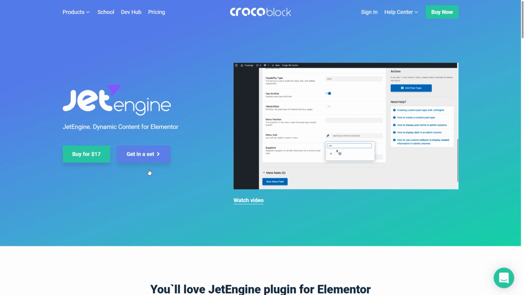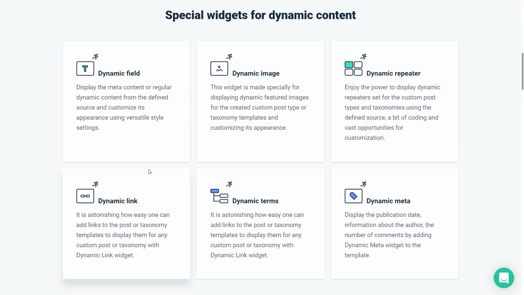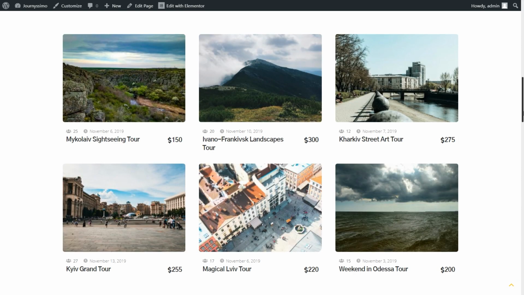What is more, it takes a few minutes to design it in the Elementor page builder. Just use the special widgets for the dynamic content. By the end of this tutorial, you'll be a guru in creating the listing grid. Let's get the show on the road.